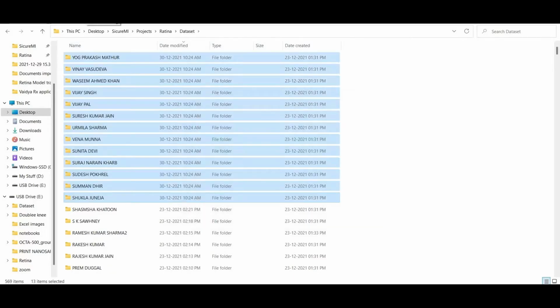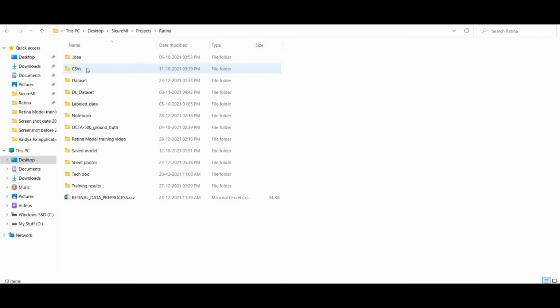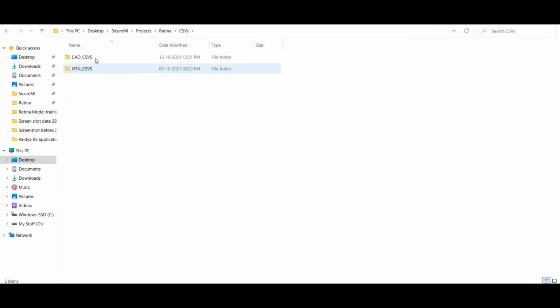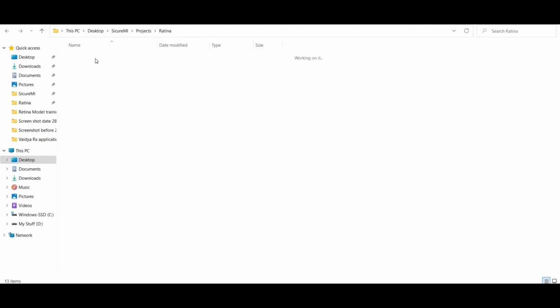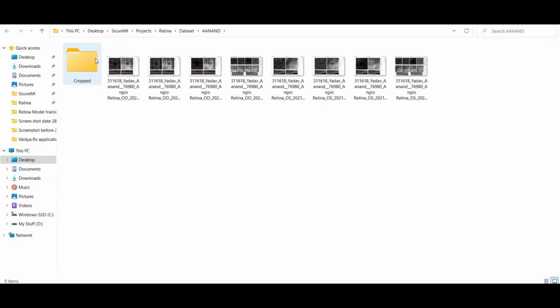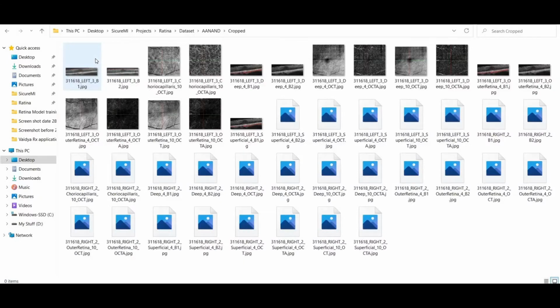Now let's understand the Retina project directory. In Retina project we have the following folders. 1. CSVs folder which contains two folders, CAD and HTN_CSVS. These folders contain the CSV files we get after pre-processing of the data from the CAD and hypertension model respectively. 2. In dataset folder we have folders of all patient data which contains the retina scans of patients.